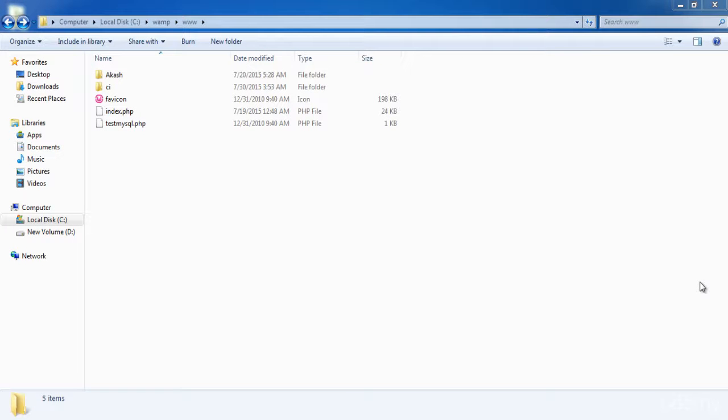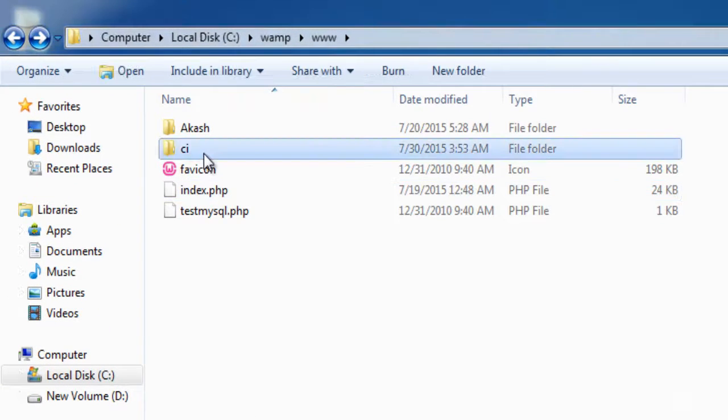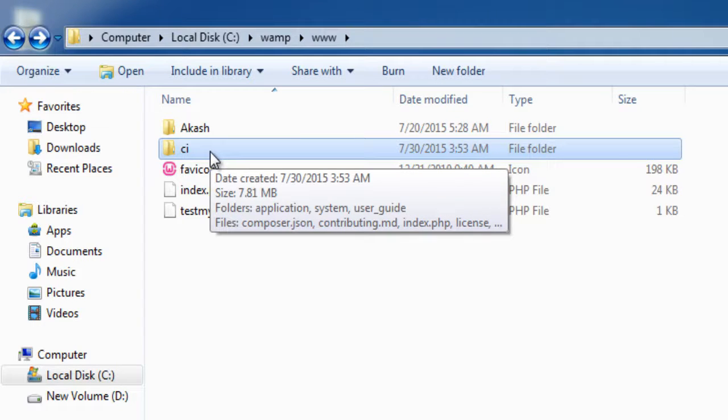Welcome back friends, we just installed CodeIgniter on our server and now we are going to look at its directory structure. As we downloaded and extracted the zip file, I pasted it in my localhost here and renamed it to CI just for simplicity of access, and it's not compulsory.